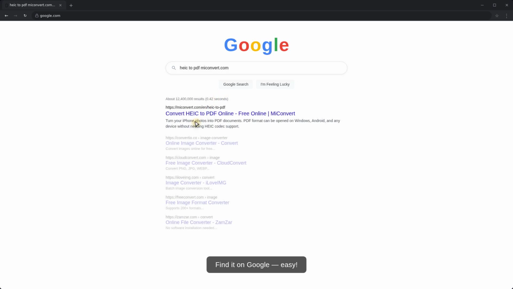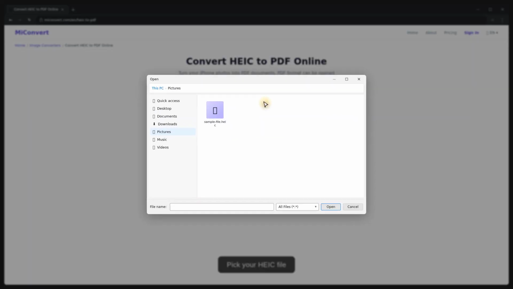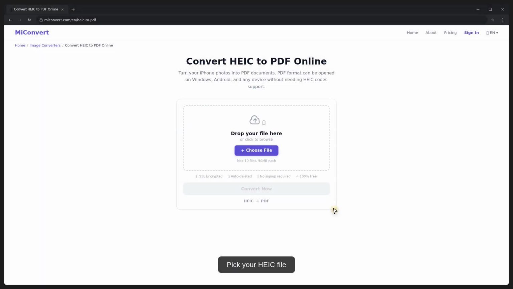Click on it. All right, we're on the HEIC to PDF converter now. Love how clean this looks. No ads, no nonsense. Let's upload our file. Click Choose File here. Browse to where your HEIC file is, click on it, and hit Open. That's all you need to do.